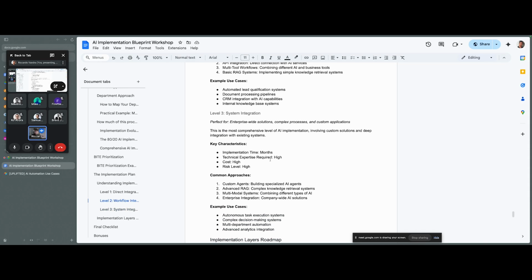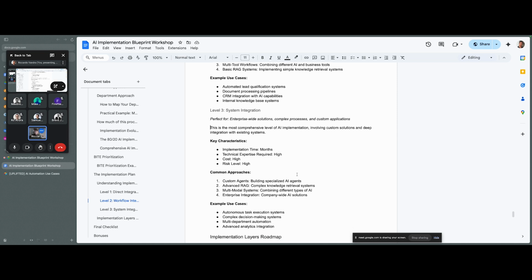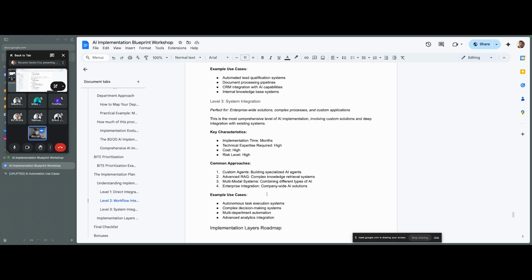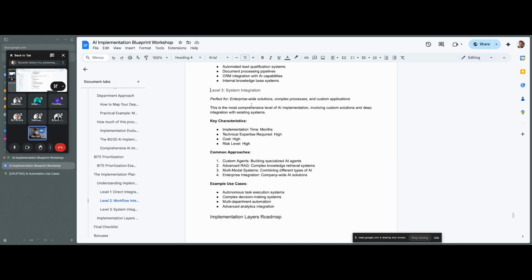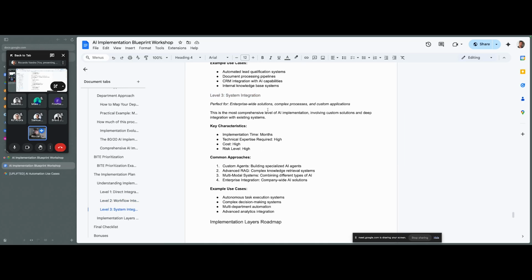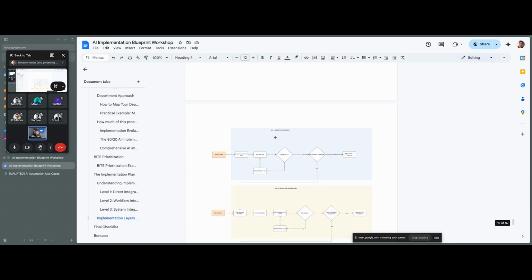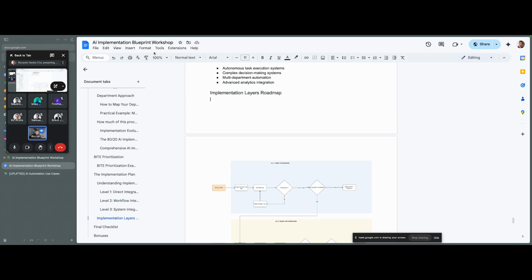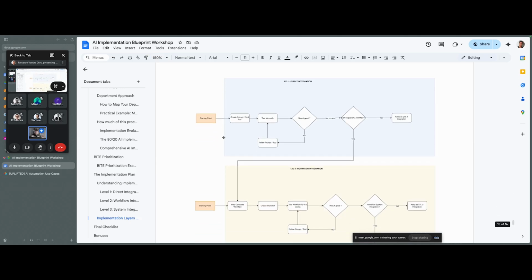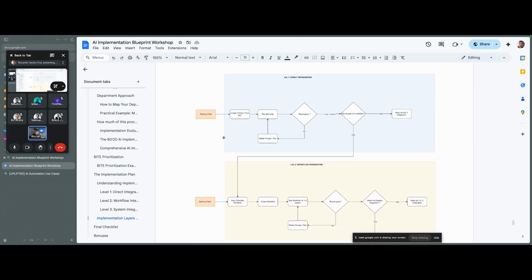This is the part related to different custom agents, different retrieval systems, and different integrations. This is generally not the approach where you start. This is where you want to go, but in order to go there you need to start with the two previous levels. So what I added here is the example of the roadmap and the things that need to be done in general at each level.